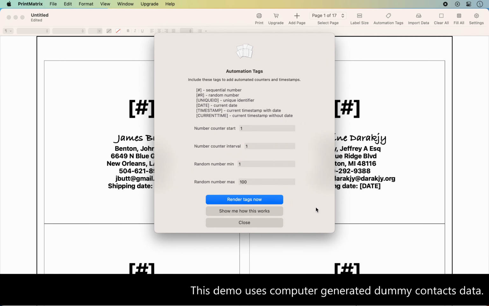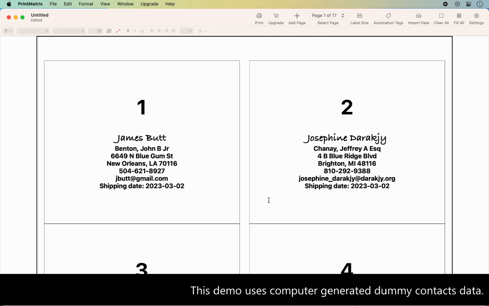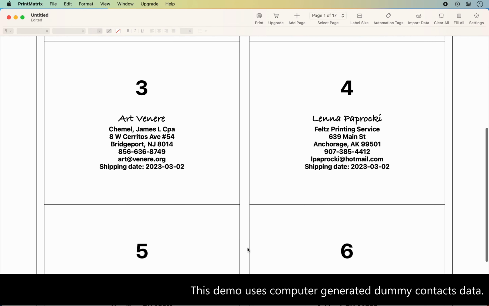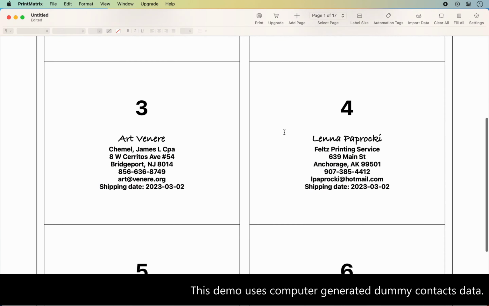To render the number counter and the date tag, go to Toolbar and choose Automation Tags. You can now review and print the generated labels.